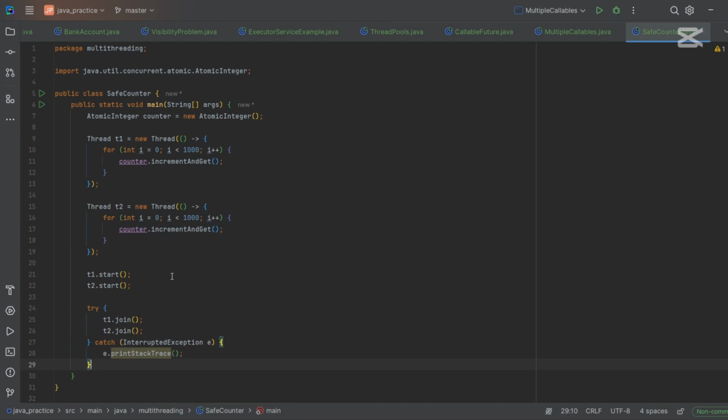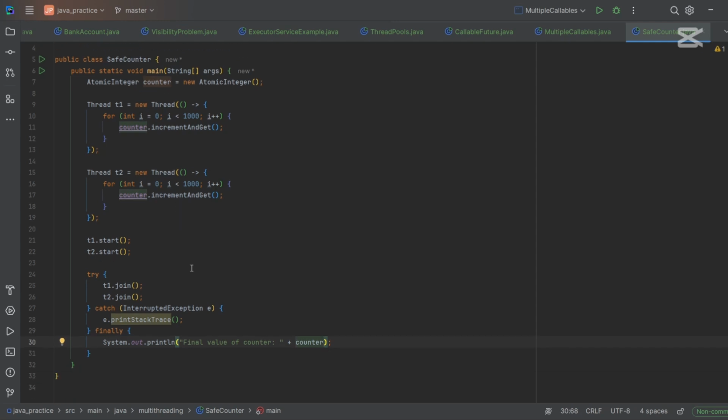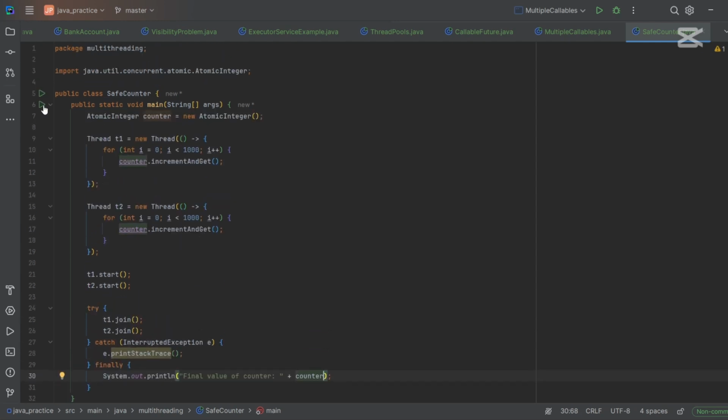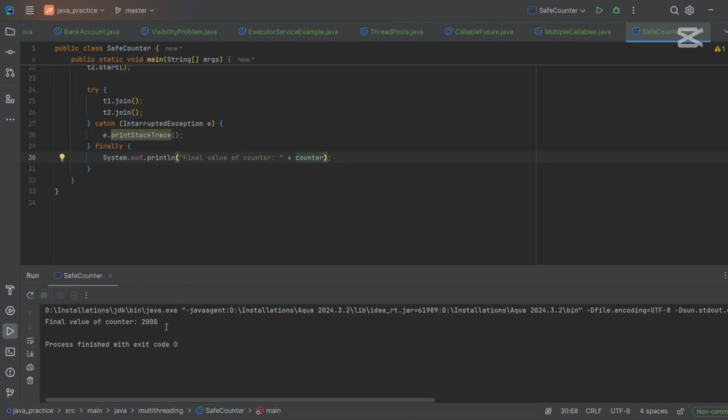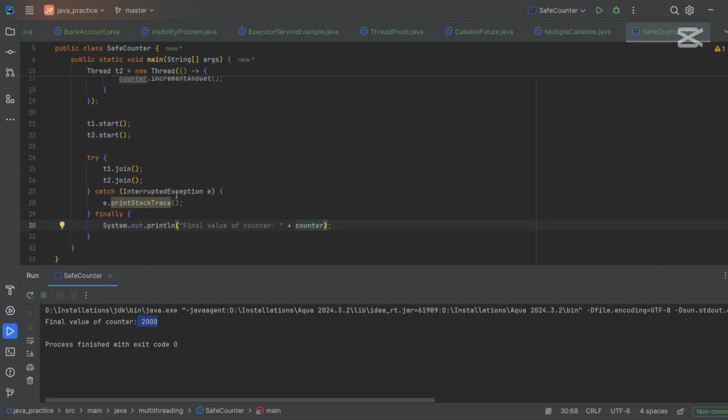and finally let's print out some message. Final value of counter. And we will put counter. Alright, looks good to me. Now let's run this. So as you can see, final value of counter, it's 2000 as expected.